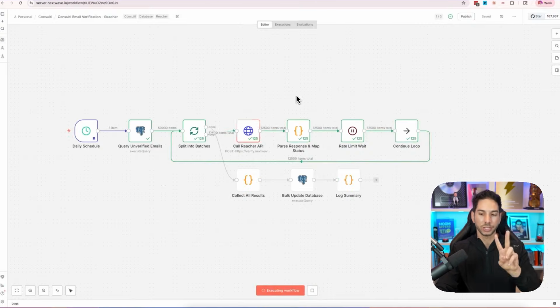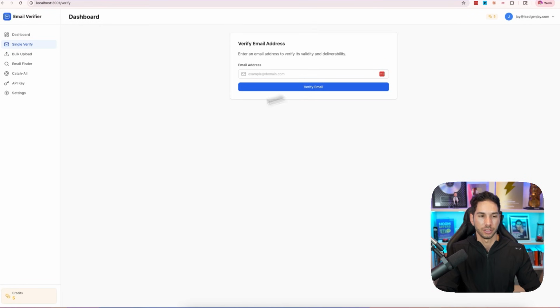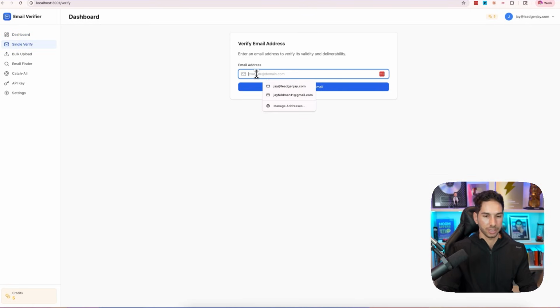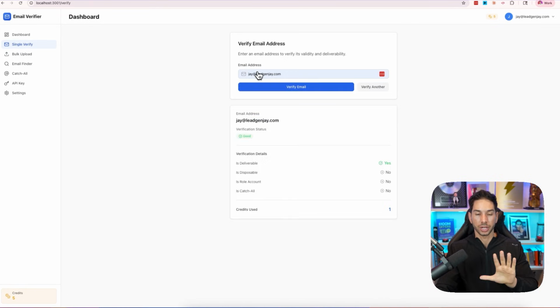So there's two ways to really use Reacher. There's not really a web interface like Million Verifier. You can build one really easily. I can show you how to do that. Here's basically the one that I've built for me and my team. And by the way, another really cool piece of sauce, single verify. Let's say I want to verify my email address, j@leadgenj.com. This is all working on Reacher. It verifies the email, tells me all of the stuff that I need to know about it.